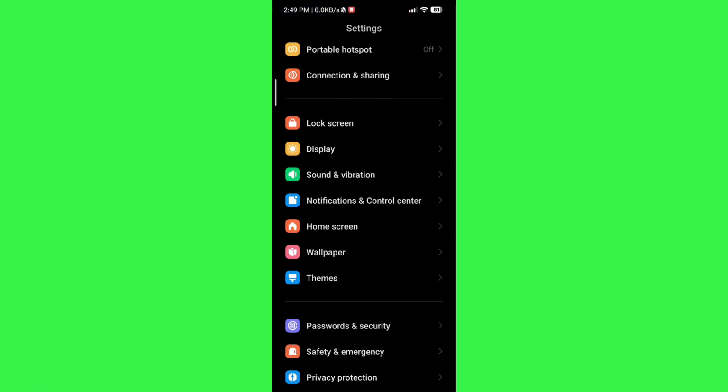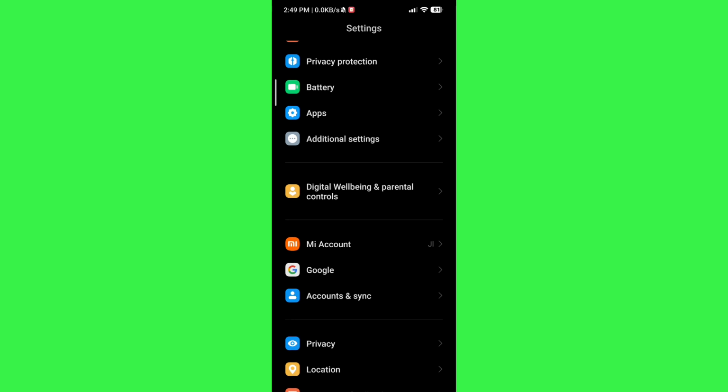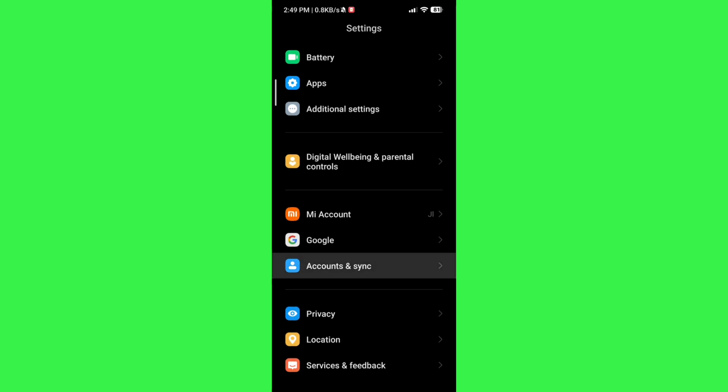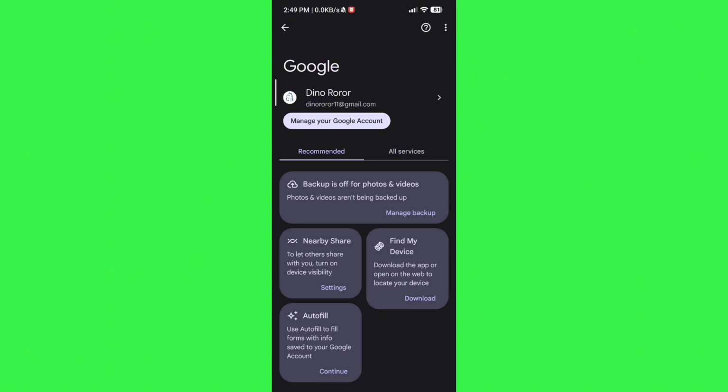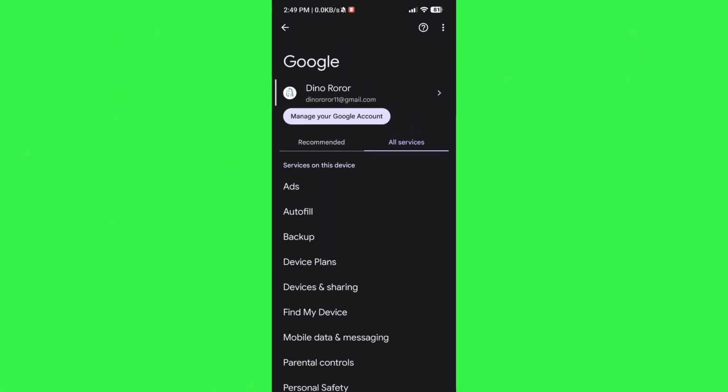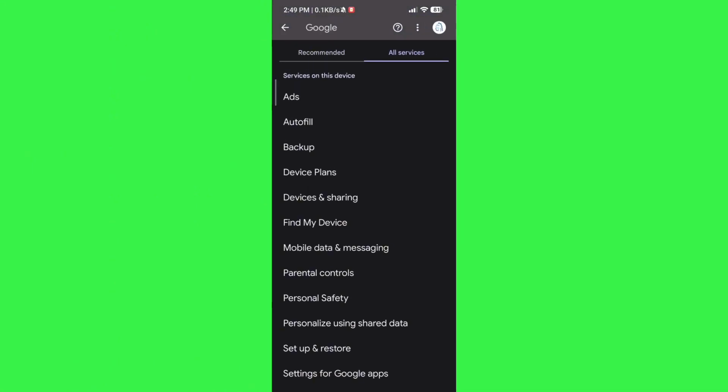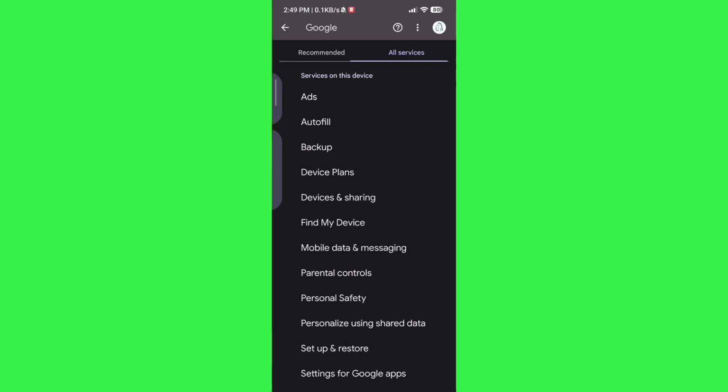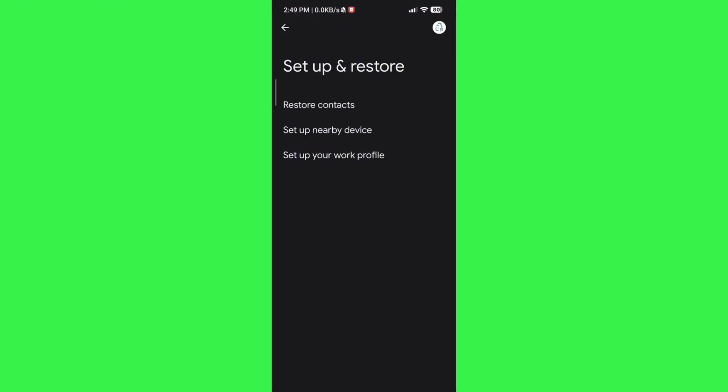So from there, just scroll down and locate your Google. So this used to be an account in Sync, but now you can just check it out in Google. So this is the new way to do it. So from here, all you have to do is wait for it to load up, and then all you have to do is go to all services. And remember, just scroll down and pick setup and restore, as you can see right here. So yeah, go to setup and restore and set up your work profile.